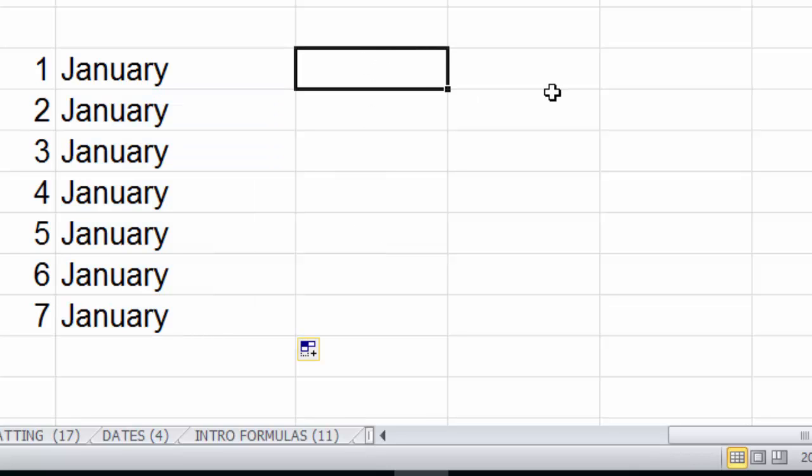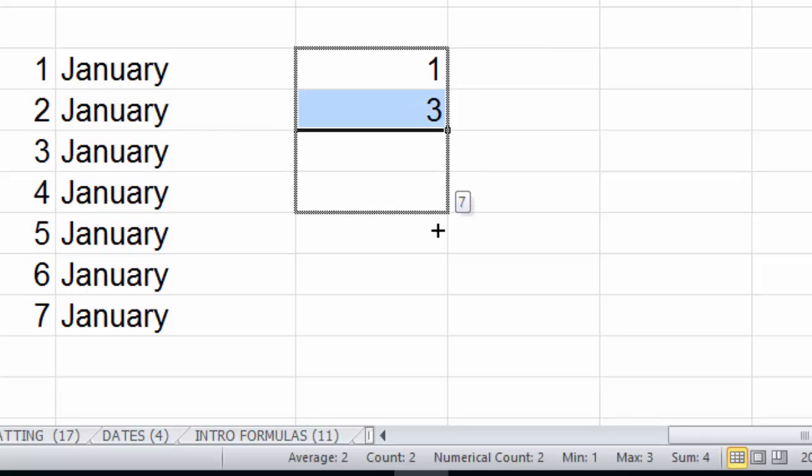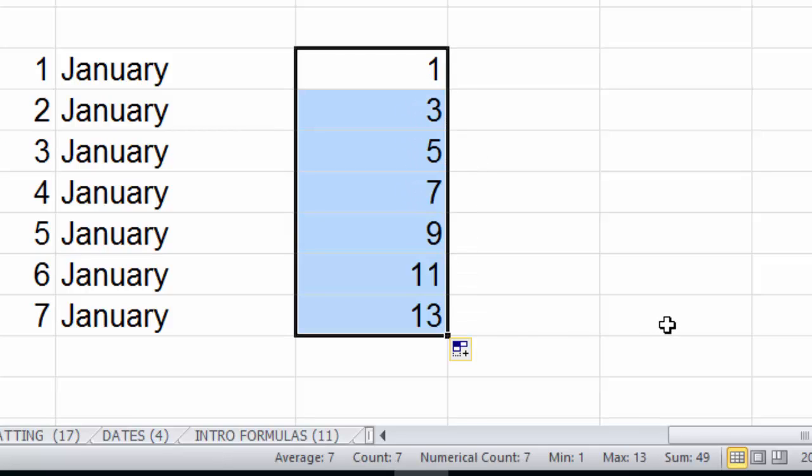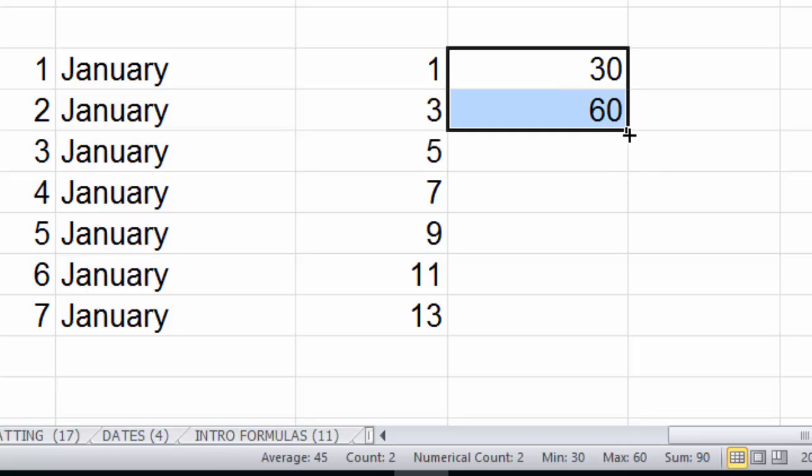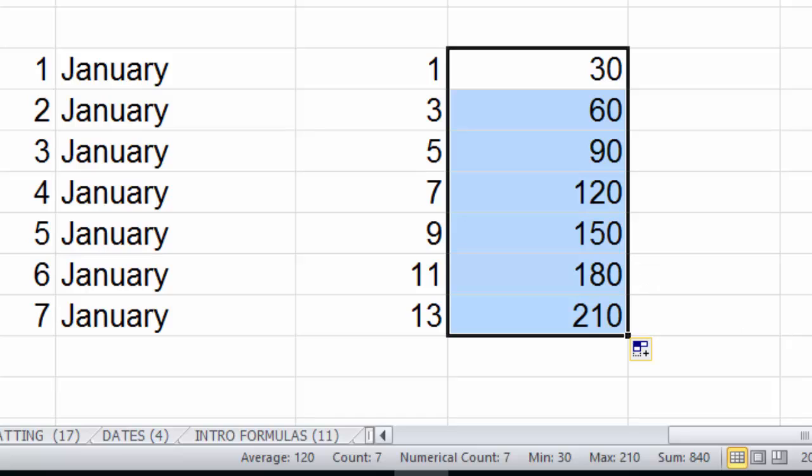Look, you can do different series of numbers, like odd numbers, 1, 3, like you want odd numbers, right? So highlight both of those, pull the autofill handle down, and it will continue with the numbers. You can do it with different series of numbers, like 30, 60, 90. Do it with 30, and then 60, and let's say you want to sequence these 30, 60, 90, and so on. Highlight both of those and drag it down.